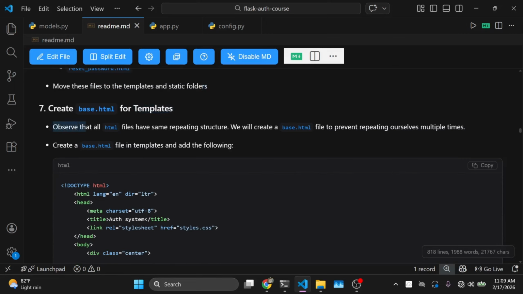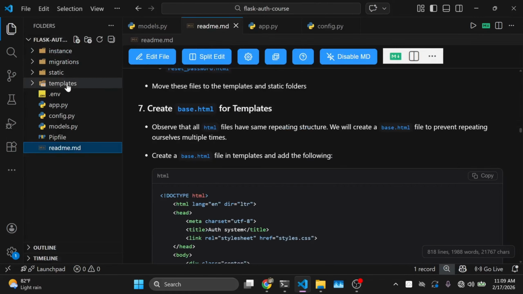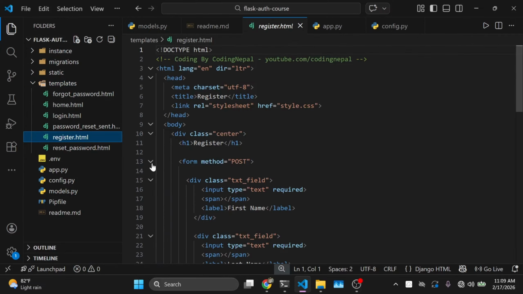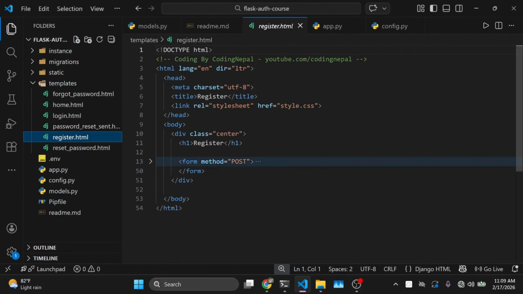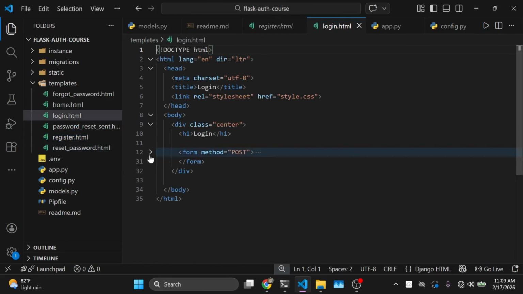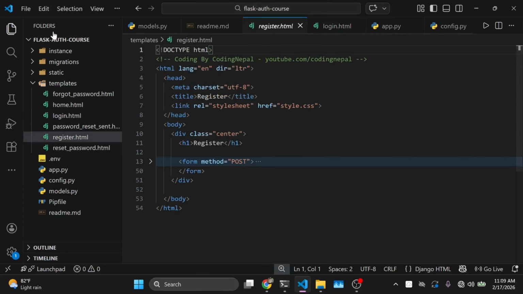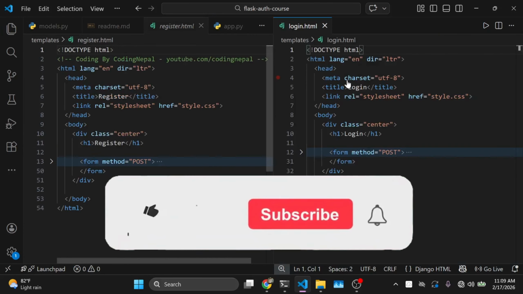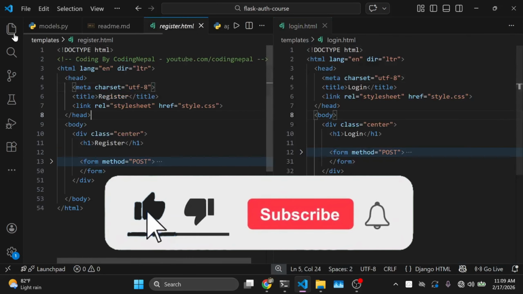So it says observe that all the HTML files have the same repeating structure. We will create a base.html file to prevent repeating ourselves multiple times. So what we can actually do is, if I head to the templates, if I go to register.html, we can see that this is the structure. I am then going to open login.html again. If we compare it side by side, let me actually put them side by side. You can see that it's basically the exact same structure.